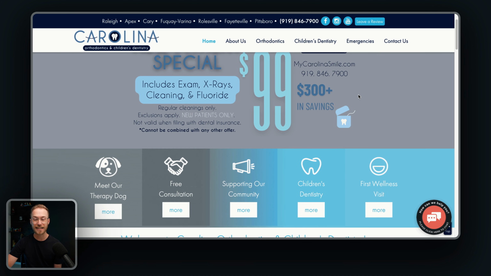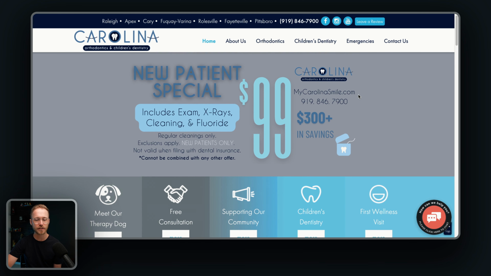The third mistake is one that I definitely think could be hurting conversions, and that's a lack of a clear call to action.